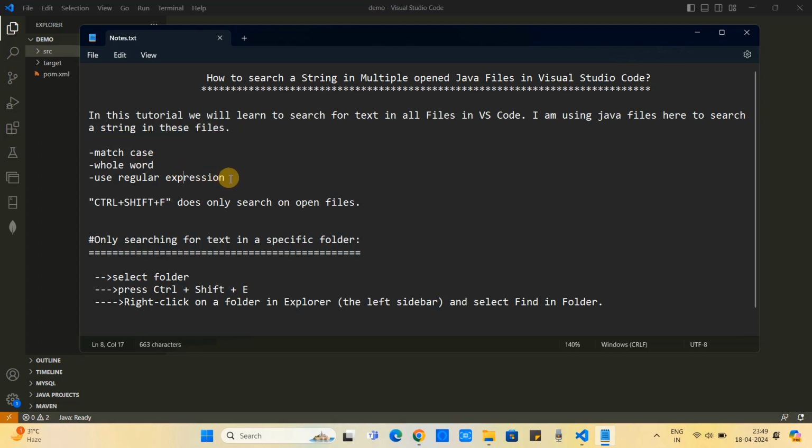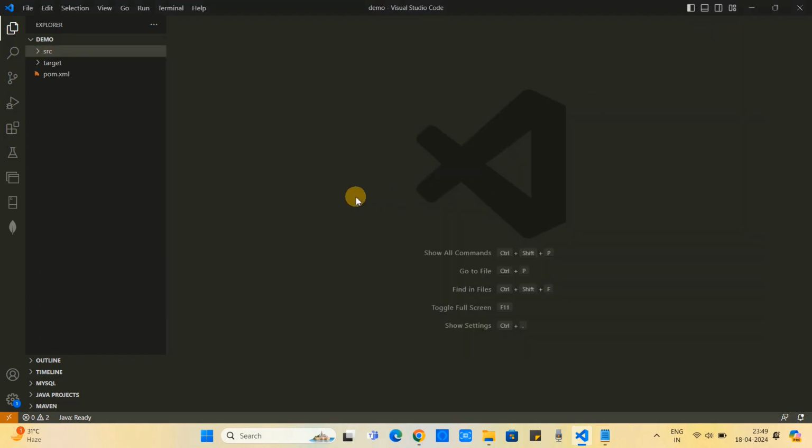Okay, right here in front of you on this notepad. So first we will see match case, whole word match, and how to search with the regular expression. The options are available, and we will see in detail in the upcoming videos about the regular expression. Also, we will see how to perform a specific search inside a folder. Like you are looking for a string inside the folder, right? So we will see this thing as well.